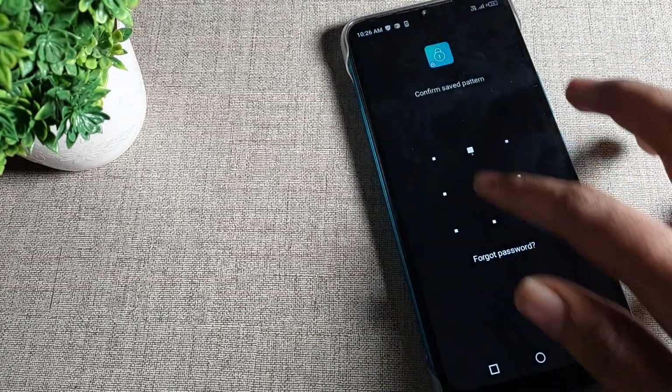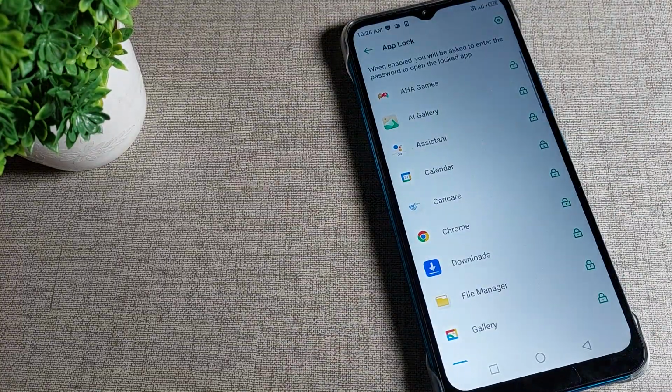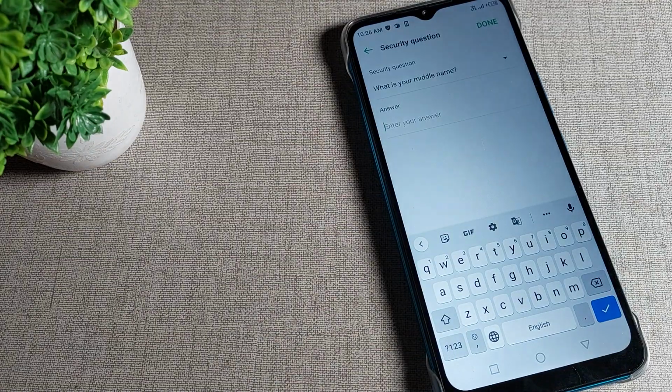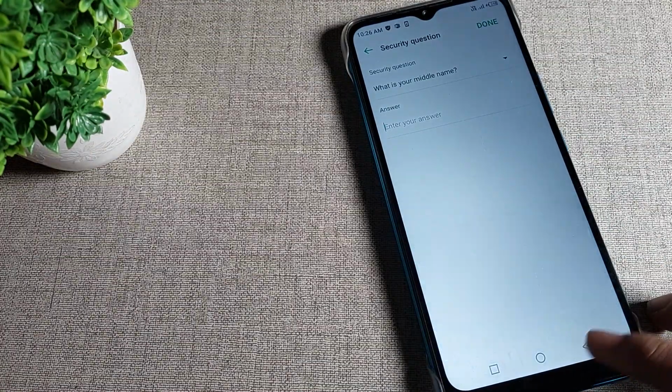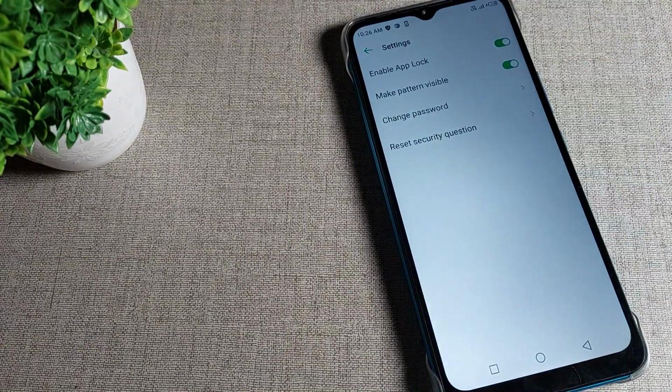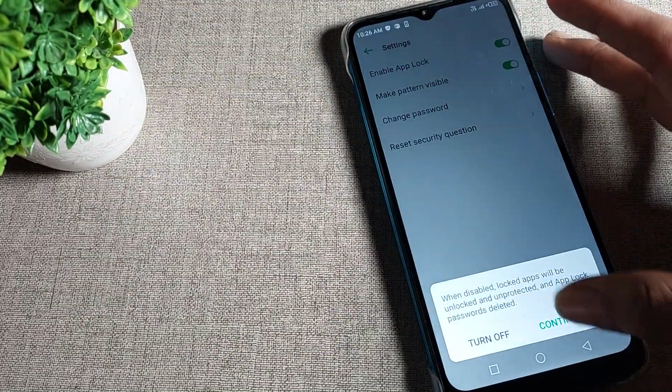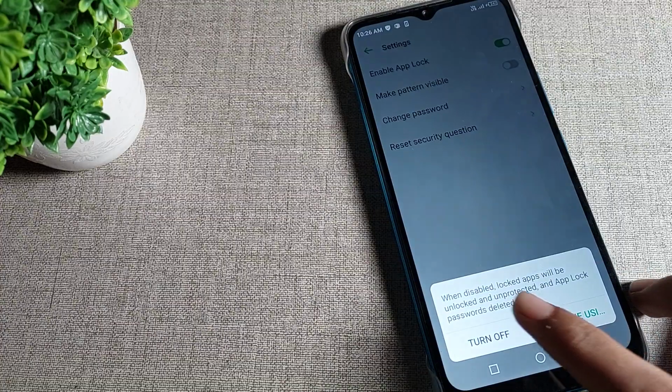Friends, you can see if we use it, we have this new password. And again click on setting. If you want to reset your security caution, you can reset from here. And last, if you don't want to use app lock, you can turn it off from here. First of all, we will turn this off.